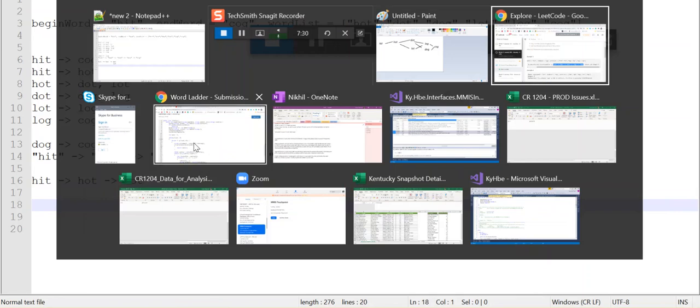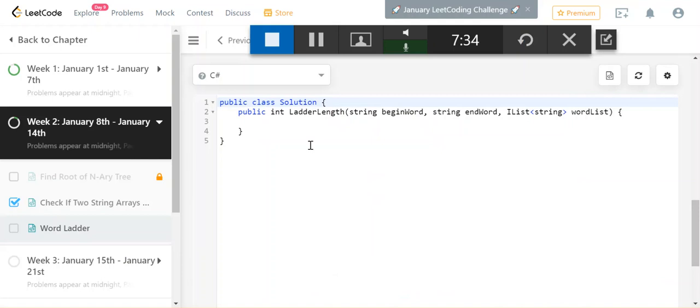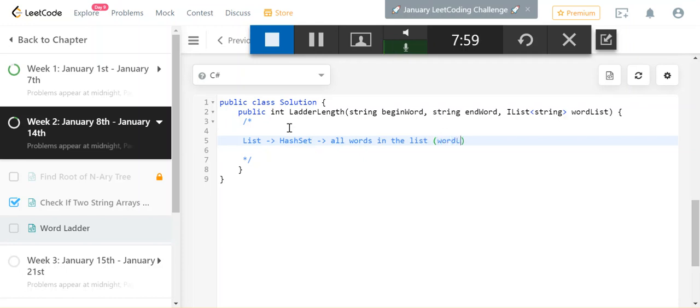So we will, first we will do, if I write pseudo code for it, we will first create one list. That list will be a hash set. It will contain all the words in the list, which is here in this case the word list.